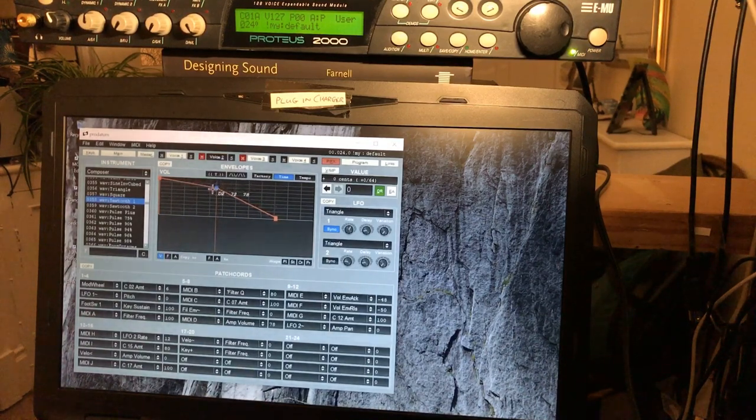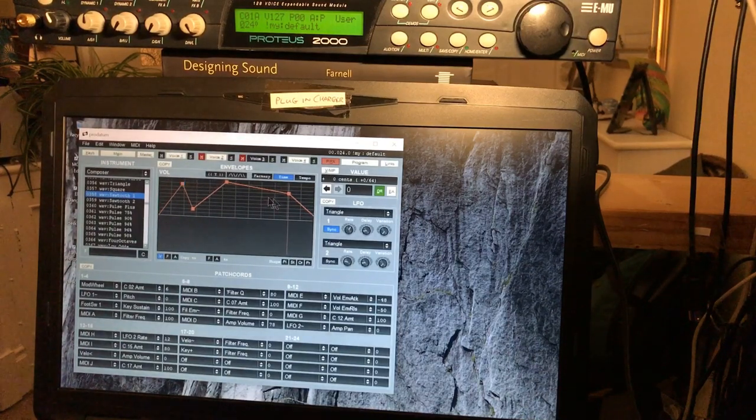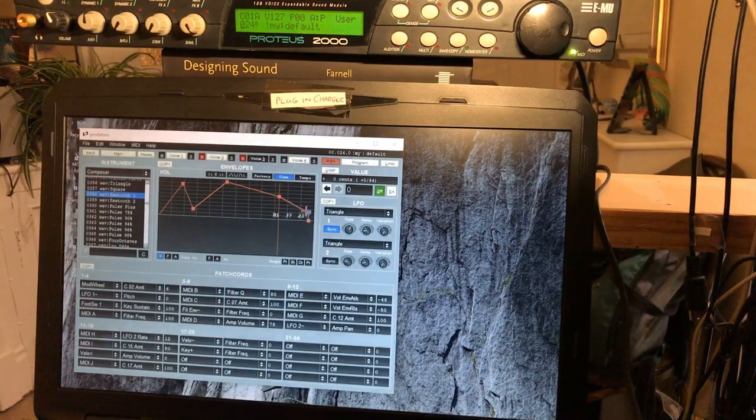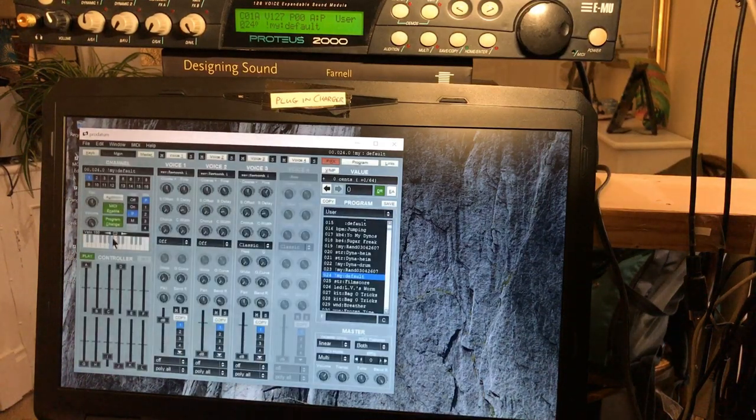So if we drop that down more and give this more time to resonate. And then cut off. Then we shall see if that makes any difference.